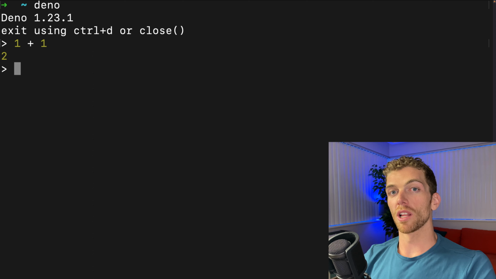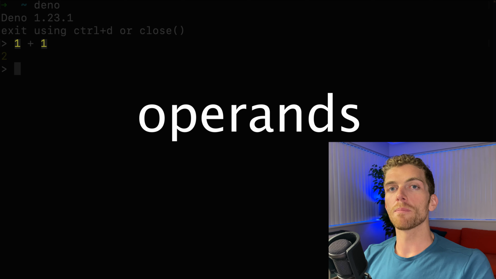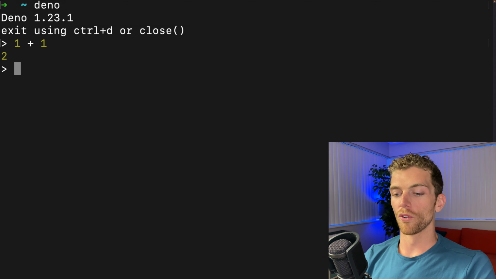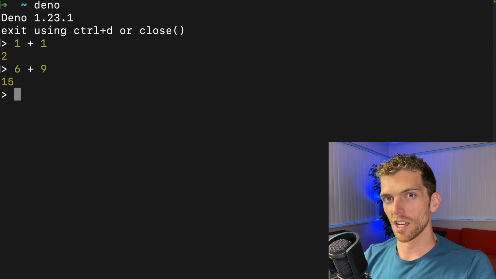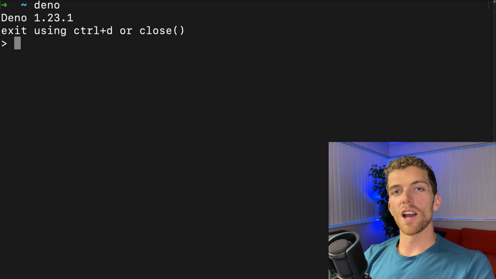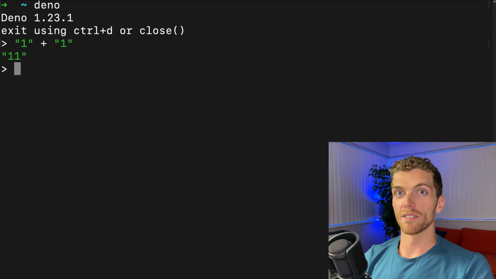And here we're using the plus operator with two numbers as the operands, the things to either side of the plus. And if these are both numbers, then JavaScript will perform simple addition. So as long as these are numbers, we will get the sum of those numbers. Basic math stuff. Now, what if we try the string 1 plus the string 1? Well, we end up getting the string 11.